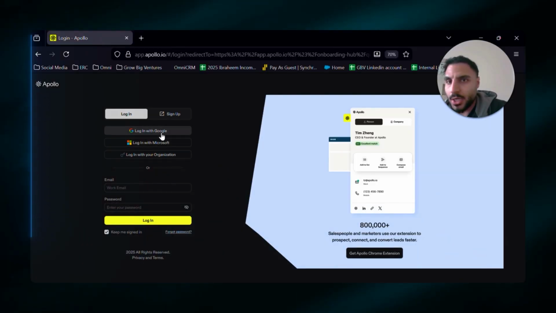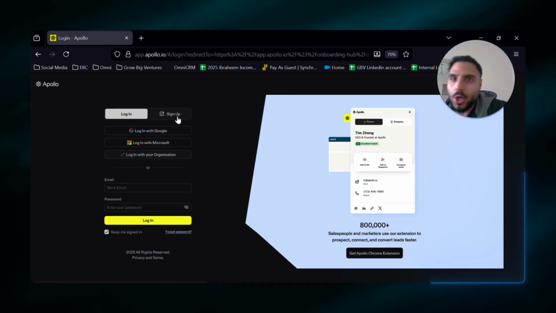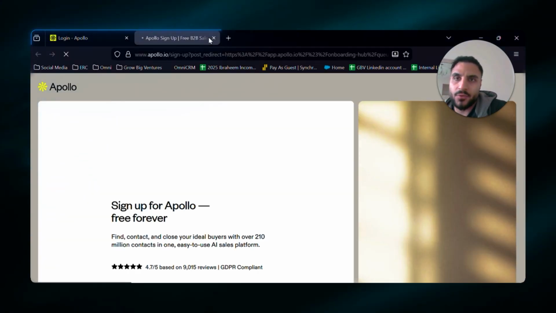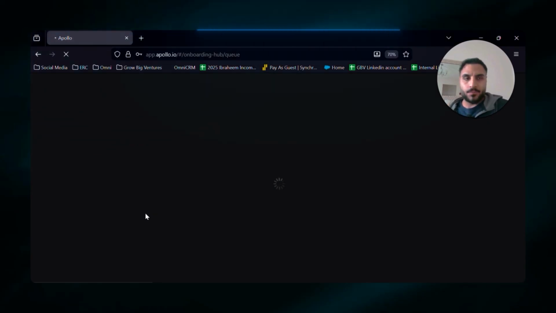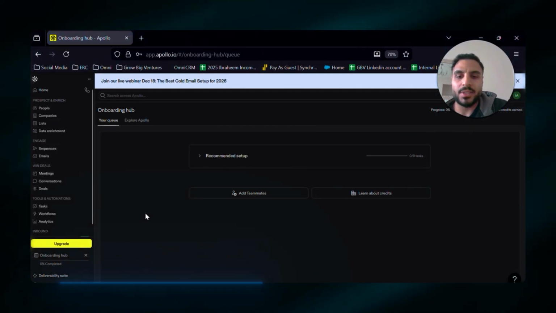This is Apollo. You can log in using Google, Microsoft, or log in with an organization essentially. And if you don't have an account, you can always sign up right here. And then once you finally sign in, you'll be prompted with something a little bit like this. Now, before I jump into any of the features, I want to walk you through the pricing very quickly and what you get for what you pay for.